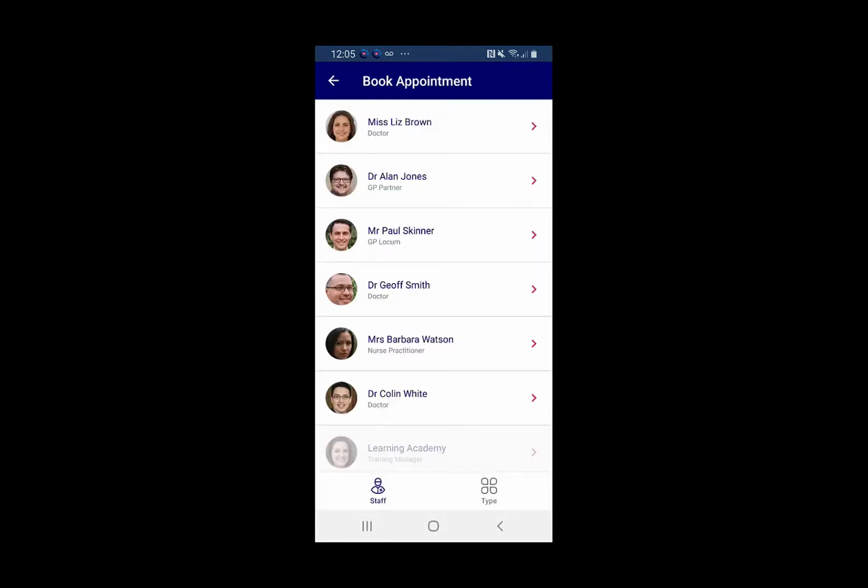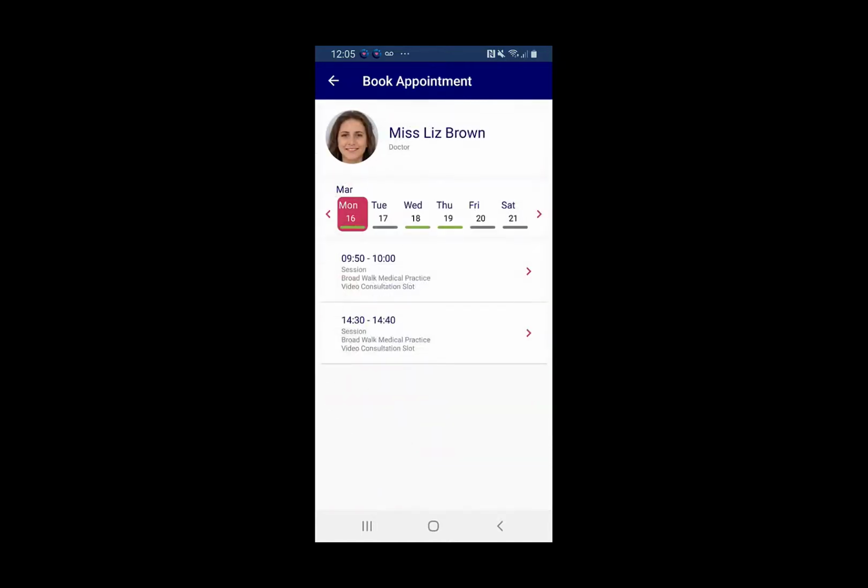Where we can see a list of the clinicians available, selecting the clinician will allow us to book into one of their appointments. The month bar through the middle of the screen will show that anything with a green bar underneath it has appointments available. Anything with a grey bar below it have no appointments available on that day. To book an appointment, select the time that you wish to book into.